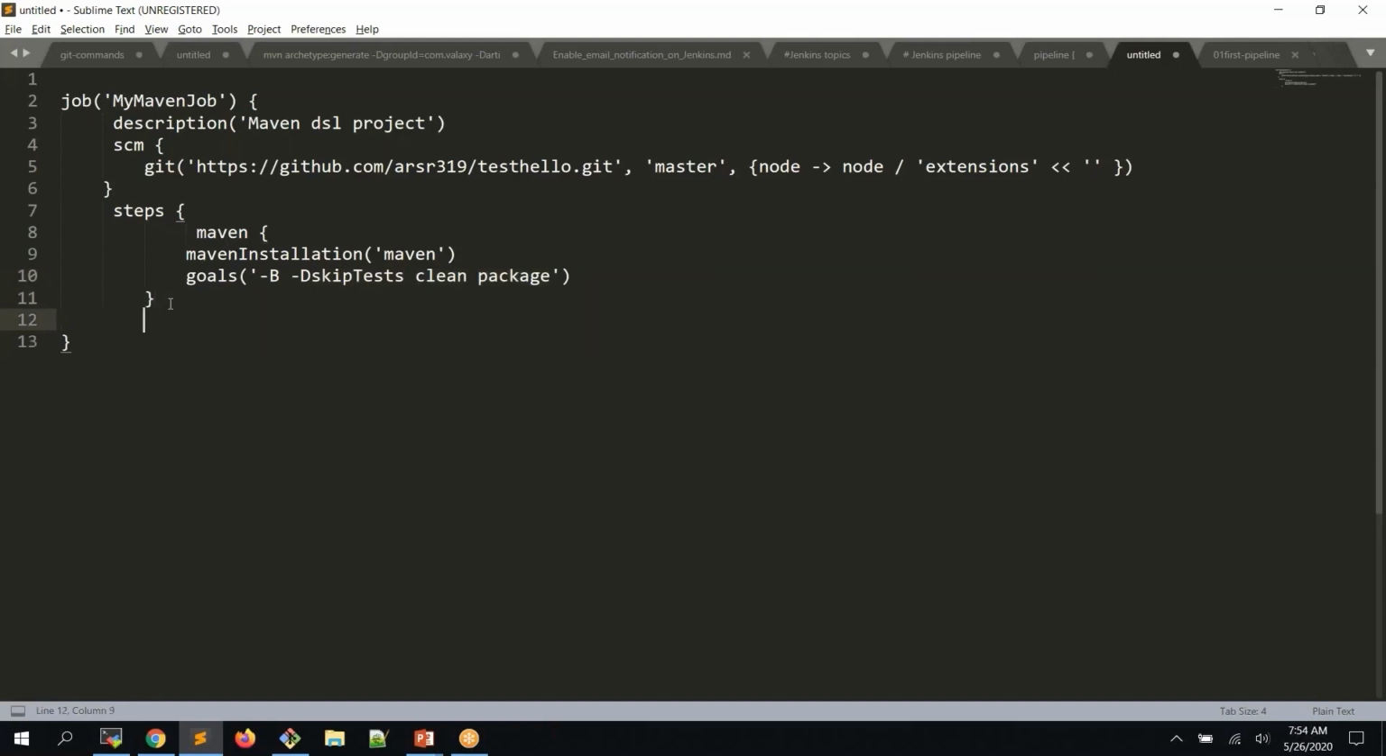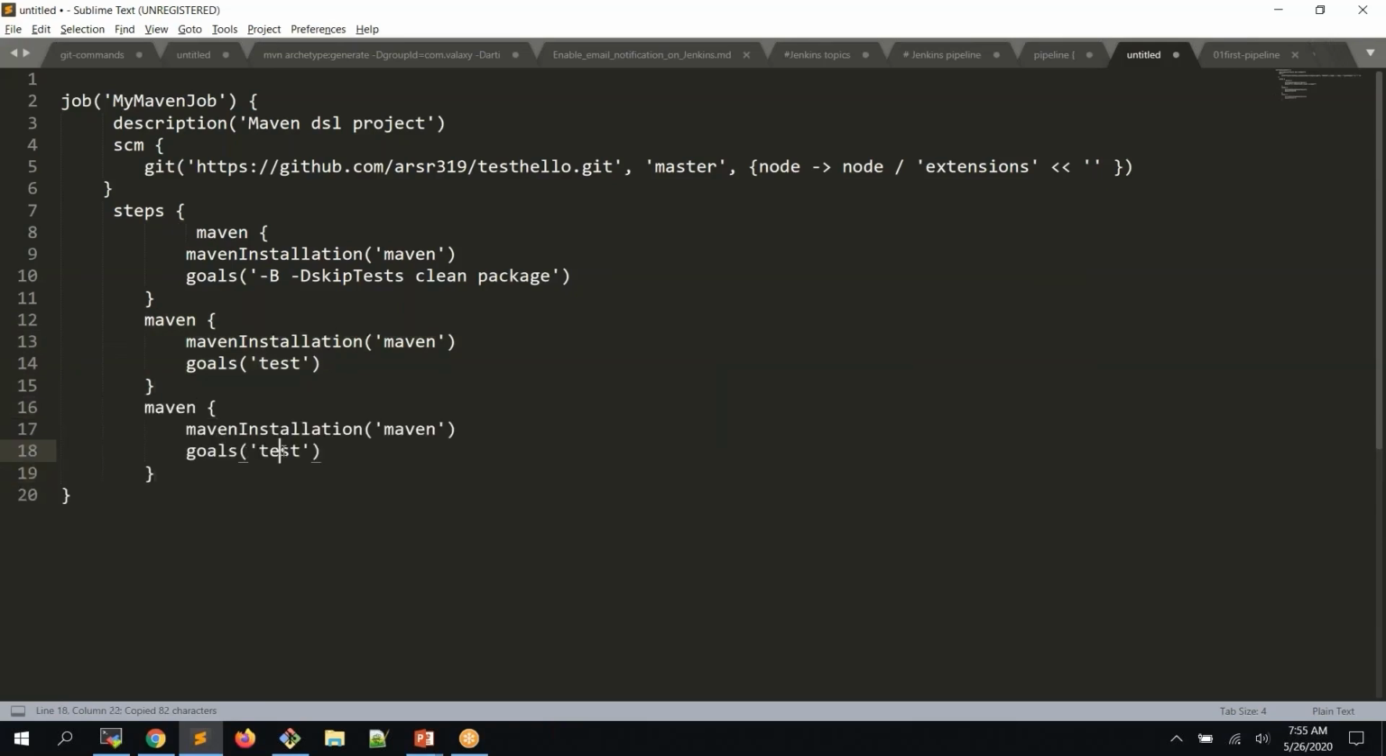And again, you can write one more same entry, where you can specify your test goal. Okay, something like this. The Maven installation path doesn't change, and for the goal I am going to specify test over here. So first I want to do the package, then I want to do the test. And even if you would like to deploy to Artifactory, you can add one more, and you can specify deploy. You can do it like this, but so far let it be.